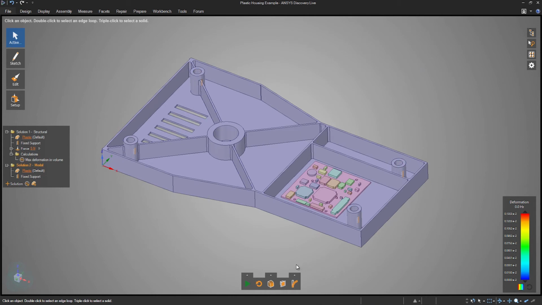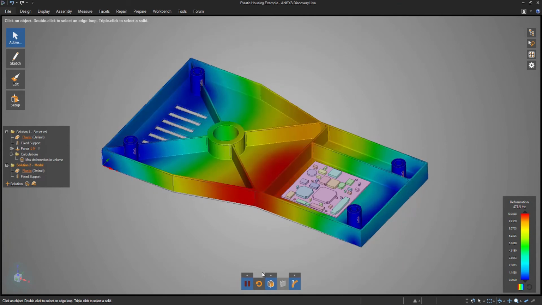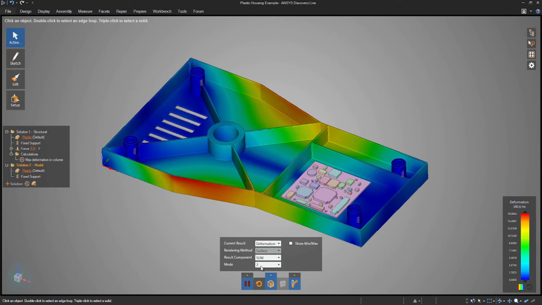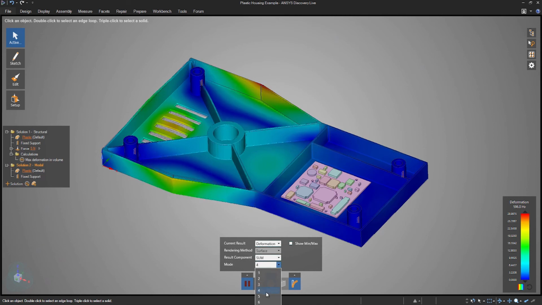Now compare what you've just seen to a traditional simulation. Typically, if you want to analyze the structural performance of this plastic housing, you'd have to give it to an analyst to get feedback on the model. Then you'd edit the design, send it back to the analyst, and this scenario could happen several times on early concept designs.